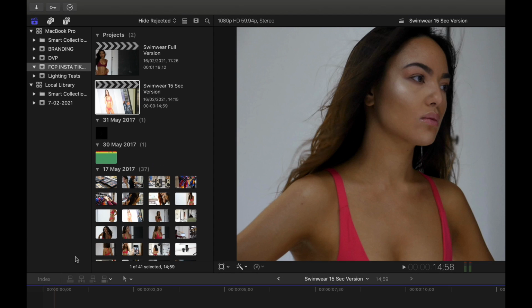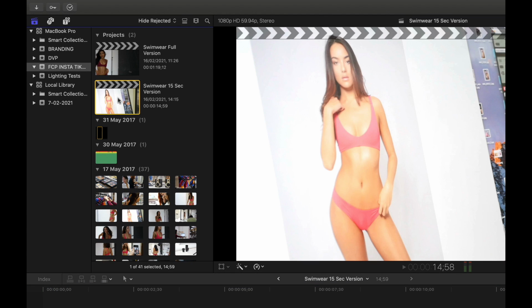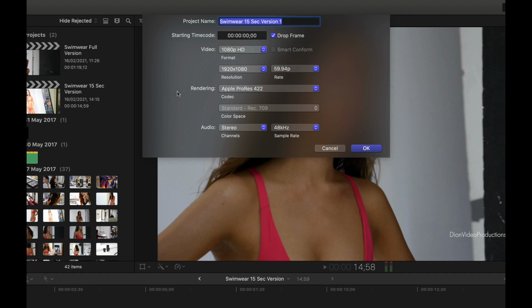So the next step here is to go back to your project. In this case, we'll select the shortened version, right click, and click on Duplicate Project As. From here, we're able to rename the project. Let's go ahead and rename it so we can identify this here. Let's call this IG TikTok. And then under the video format, we're going to change from HD to vertical.